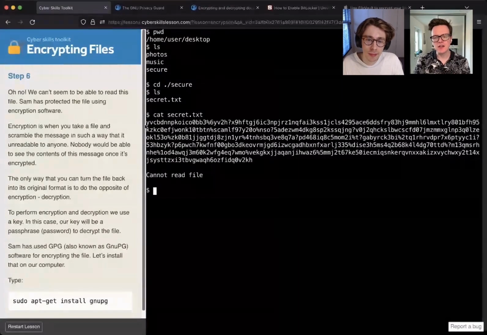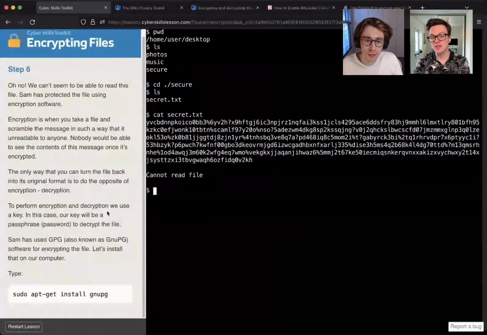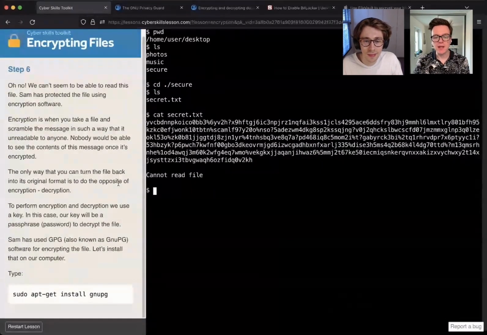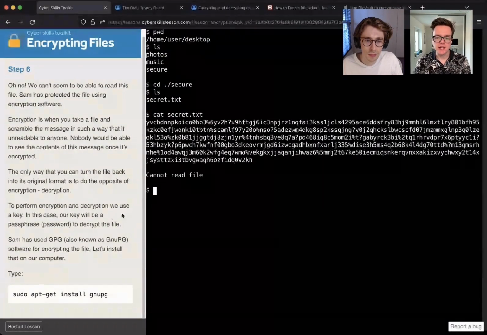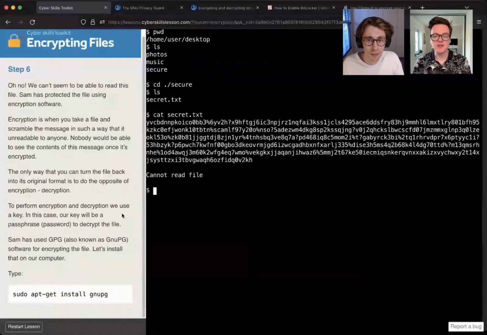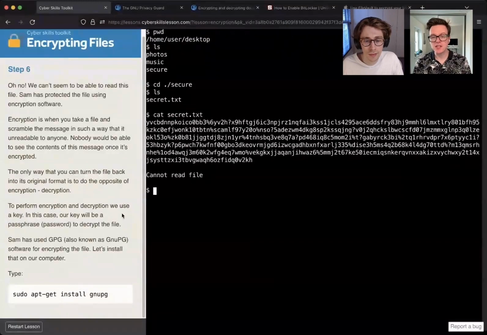The only way that you can turn that file back into its original format is to do the opposite of encryption, which is decryption. So to perform encryption and decryption, we use a key. So in this case, we're going to use a passphrase, a type of password, to be our key to decrypt the file. Now we know something about Sam who's made this. Sam has been using GPG, which is also known as GNU-PG, which is professional software. This is real software that is used by cybersecurity specialists, by computer users to encrypt and decrypt files as well.